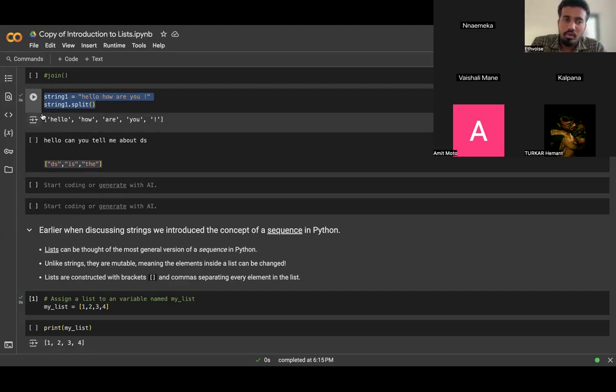So after performing this step, there is a need to join all that text together, and this joining is done by the join function. In the join function, let's suppose we simply add like this. Here, we write dot join, and we simply pass, let's say, this string one.